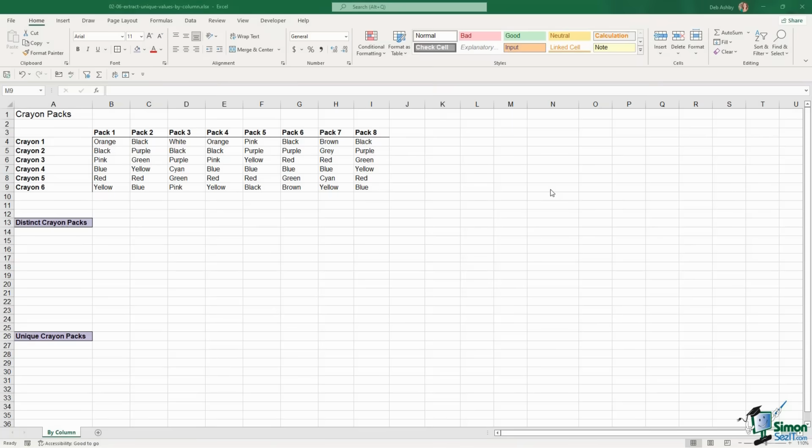So far in this section, we've been using the unique function to extract values by row. So in this lesson, I'd just like to show you a couple of examples of how we can extract information by column. So let's take a look at our information first of all.